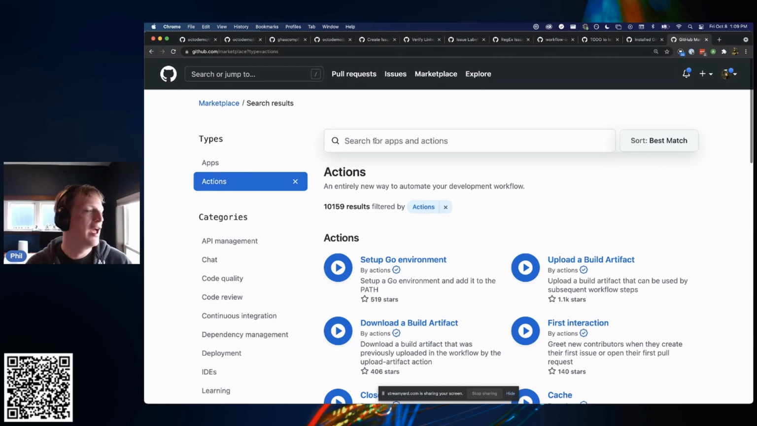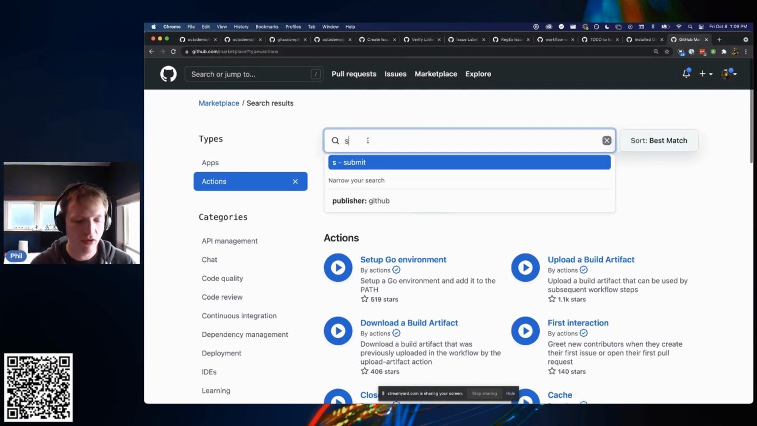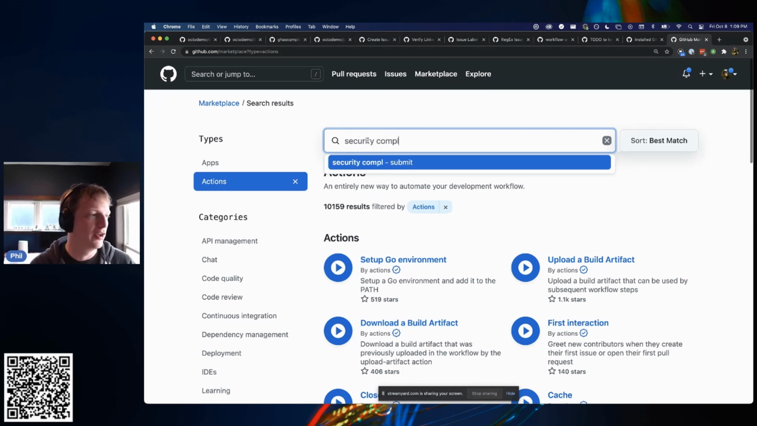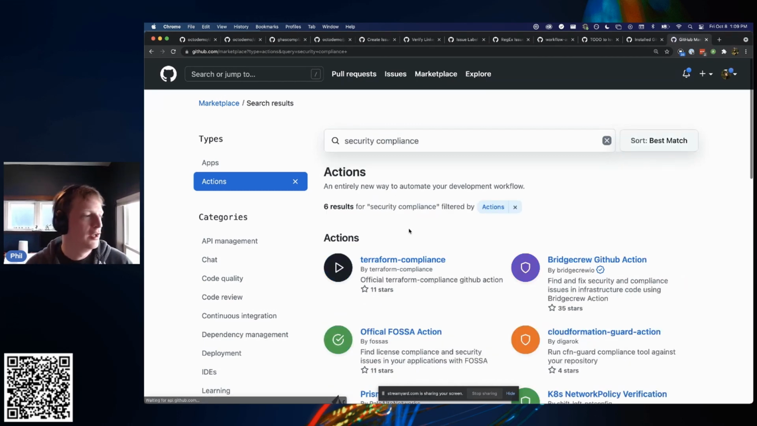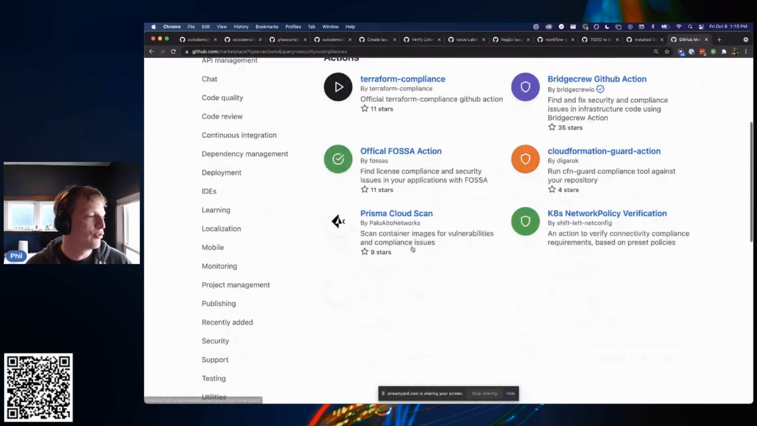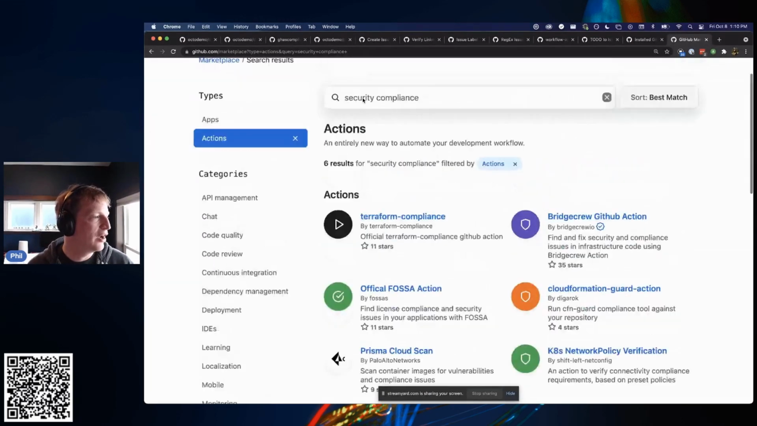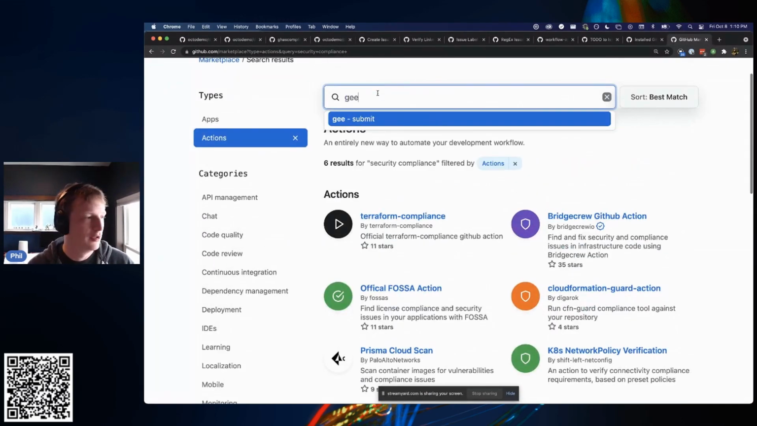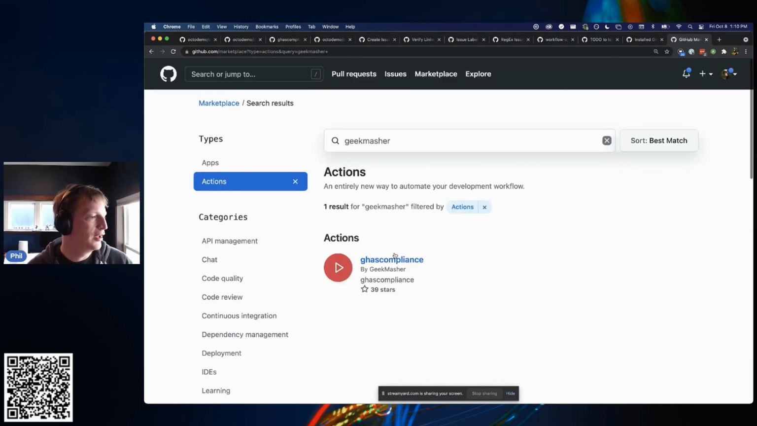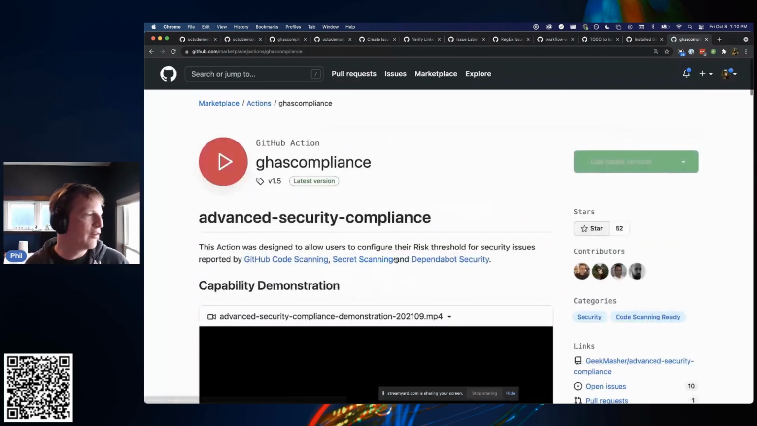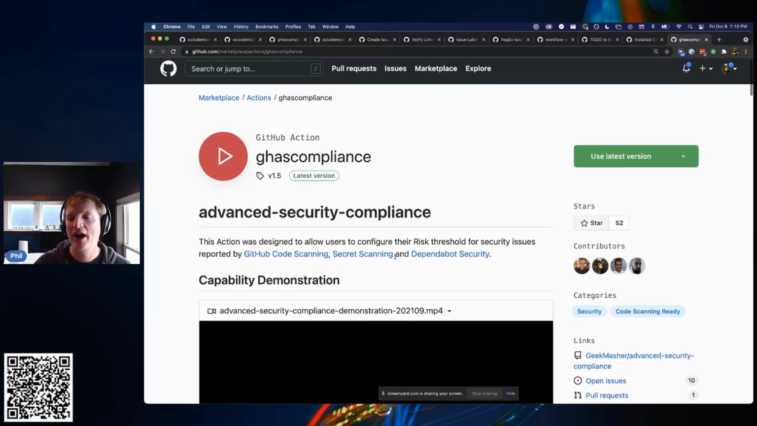And I happen to know that what I am looking for right now is a security compliance action. So I'm just going to type in security compliance. And let's see if I can find what I'm looking for right here. Not really finding that one yet. Here we go. This is the one I am looking for. This is our GHAS compliance action, and this was actually written by another colleague of mine here at GitHub.